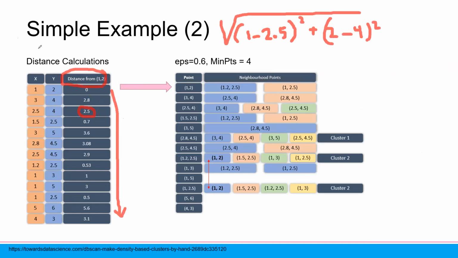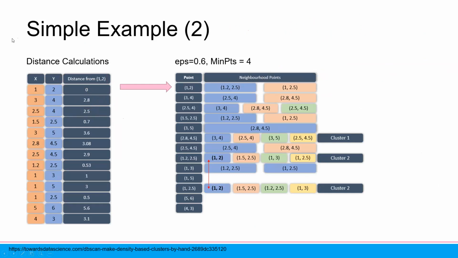So this is the distance from 1,2. Now we will check, based on this, we will do only the first part. Now we will do the neighborhood points. What are neighborhood points? We will check based on the EPS and the minimum points. The EPS is 0.6. Then we need to select every point which is lower than or equal to 0.6.